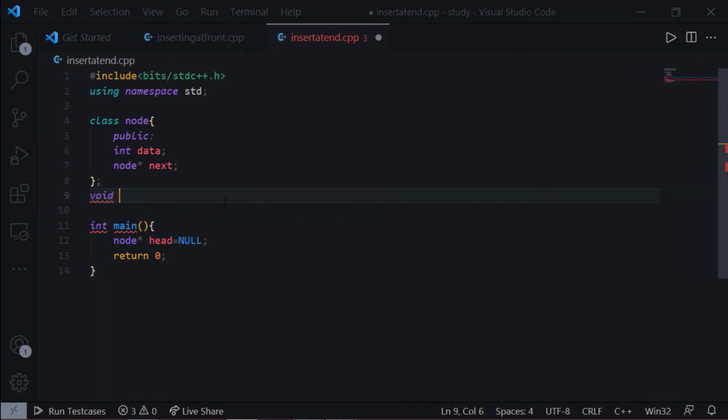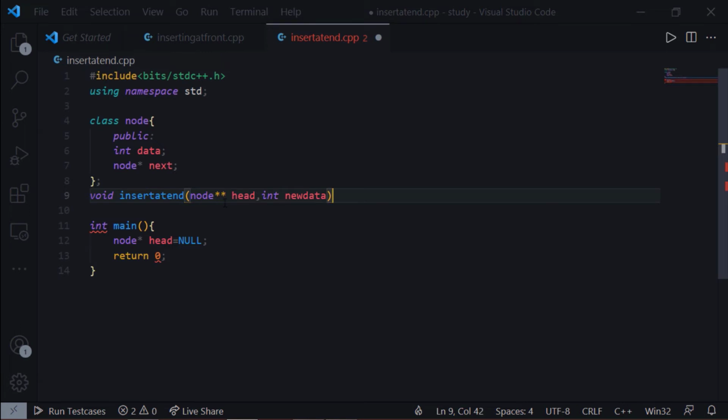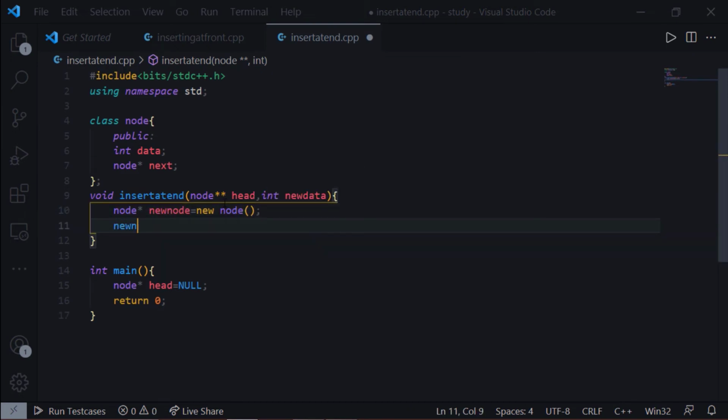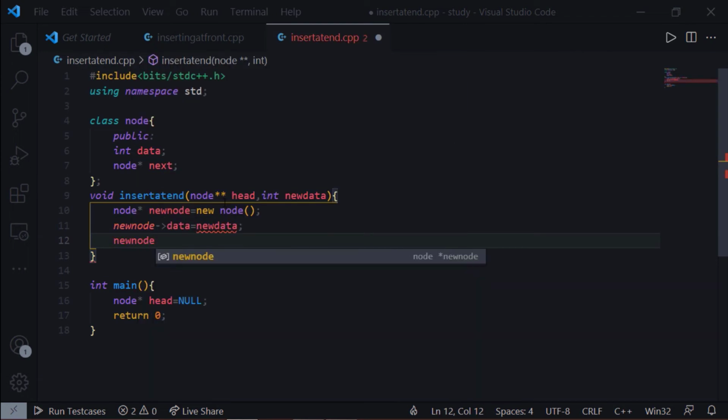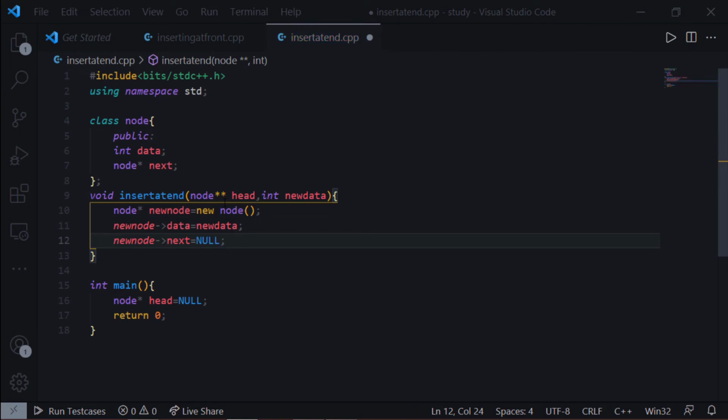Now I'm going to make a new node, head, and initialize it as null. Now I'm making the insert at end function, in which I'm going to pass our head as reference and the new data that the user is going to insert. Now I'm making a new node: Node star newNode equals new Node, and inserting the data in the new node's data, newData, and initializing new node's next as null, because every last node of a linked list is null.